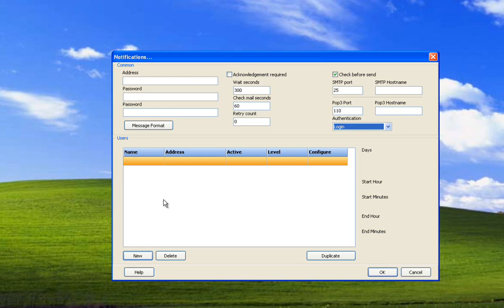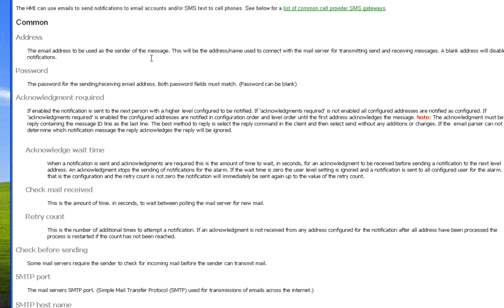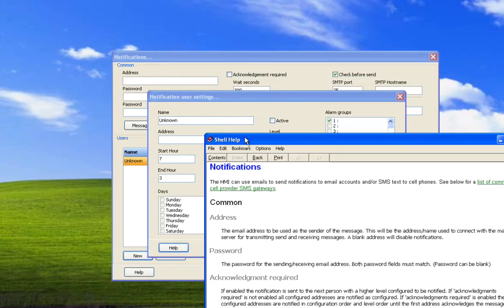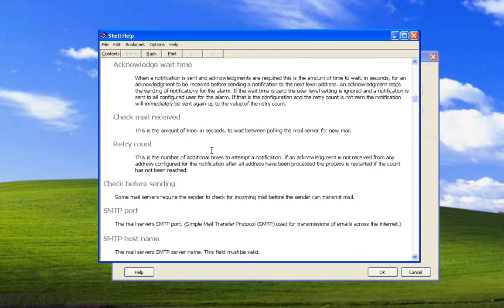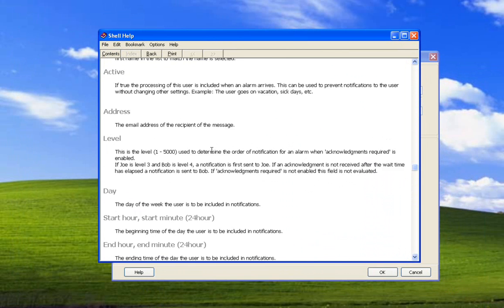These are the users. And we select new, and then we have an unknown user. He's not active. His level is 1. So you would give the user a name, and you would give his email address. And then you would set active for him to be active. Level is the level that he is in the chain. If we select the help button, must have scrolled. Oh, there it is.